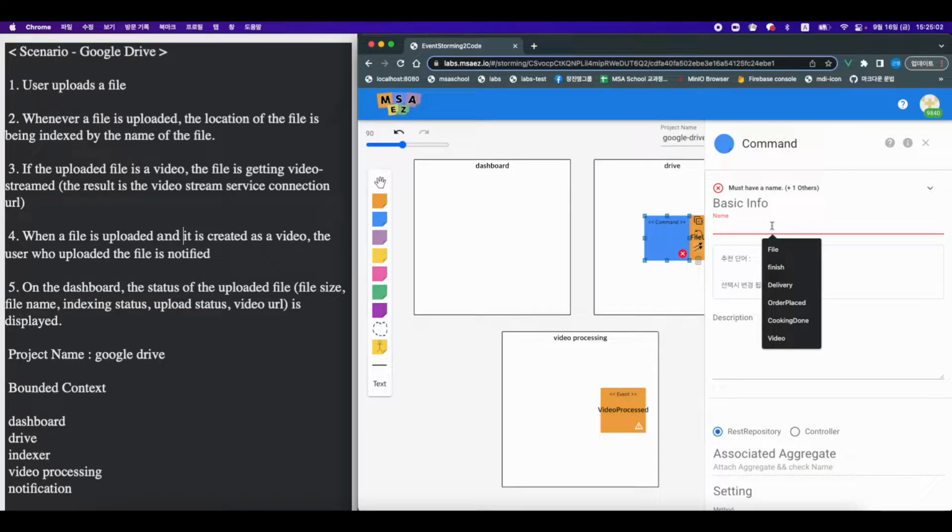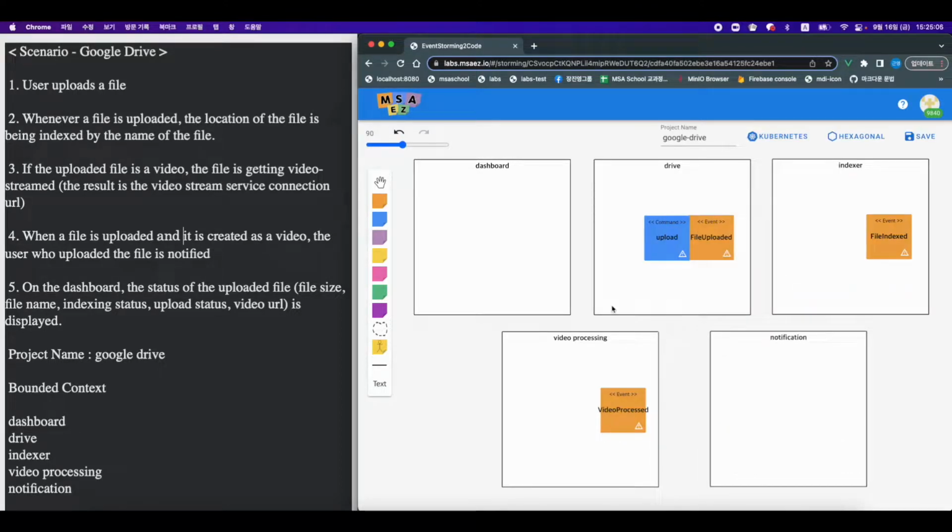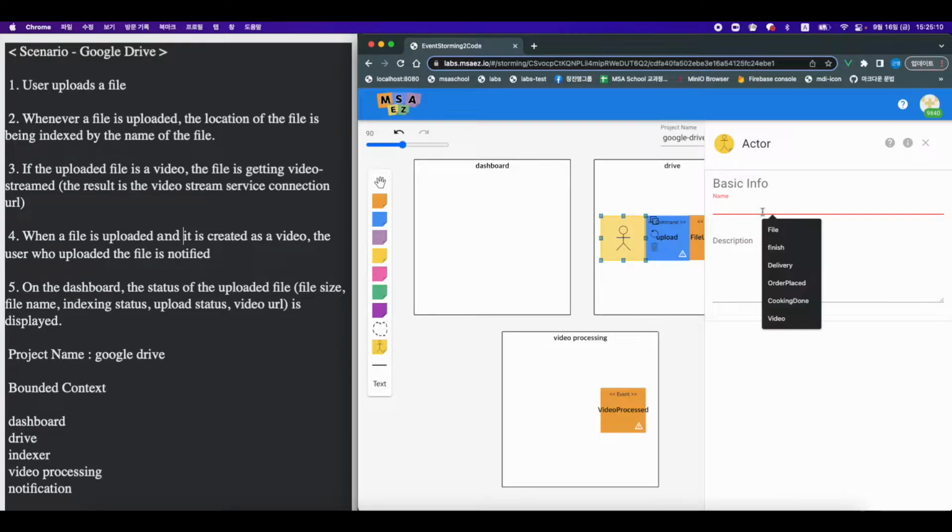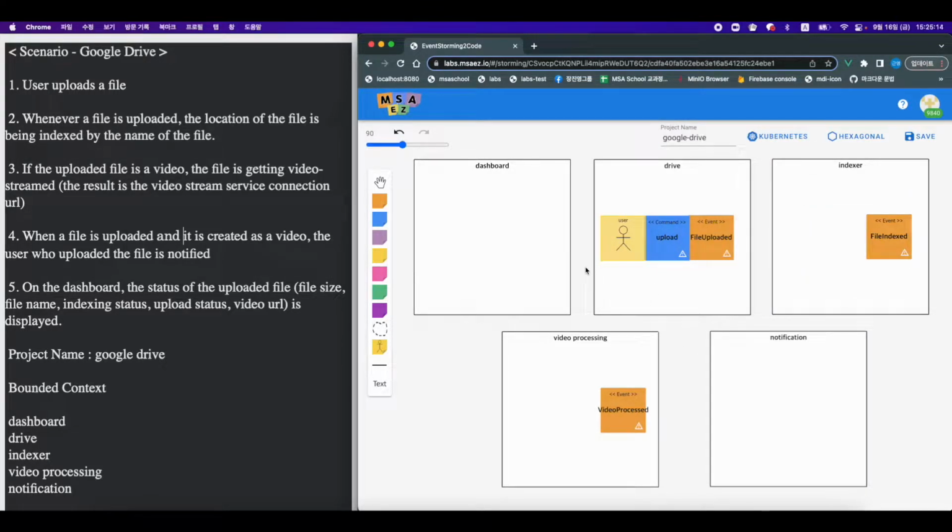So I'll name the command upload, and it needs a user. So here's a user, there's a statement over here. So as you look at this model, user uploads a file and the result file uploaded, the event is occurring. This would be great.